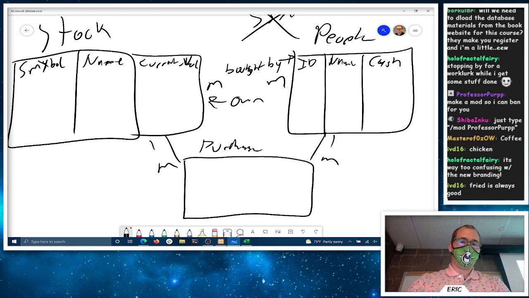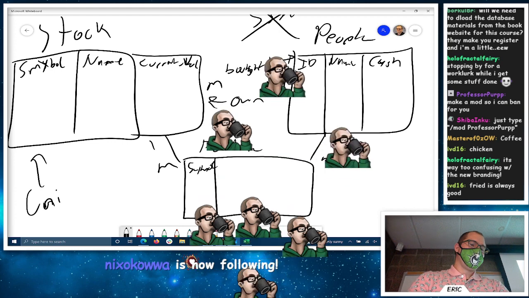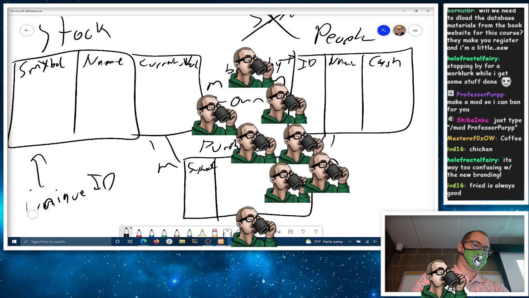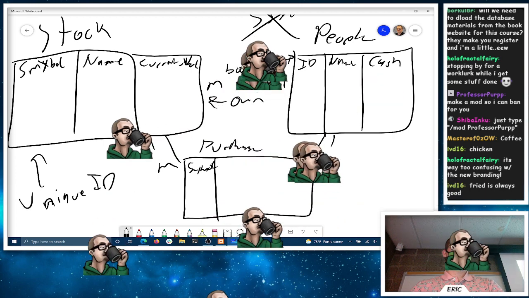So we can track here then by the symbol of the stock. The symbol here is our unique identifier. Our technical term for this in database land is primary key. And usually we say PK, primary key.